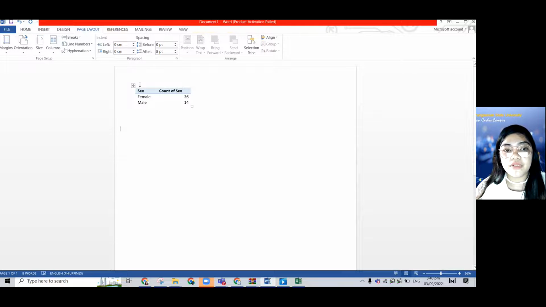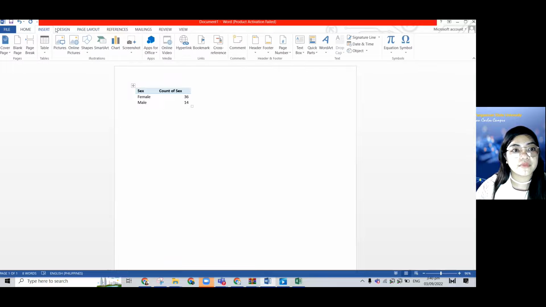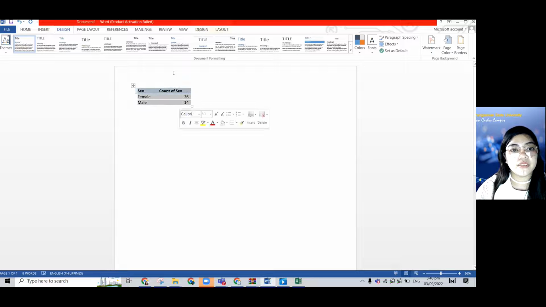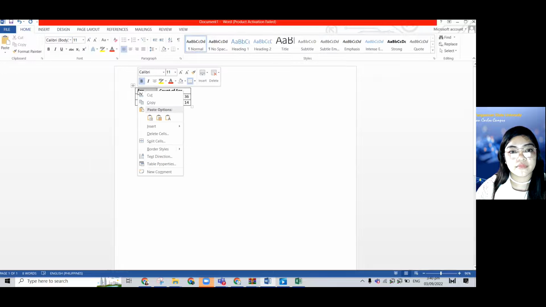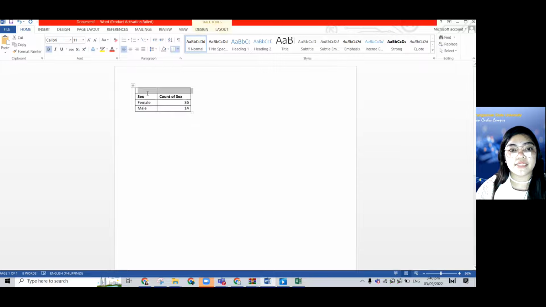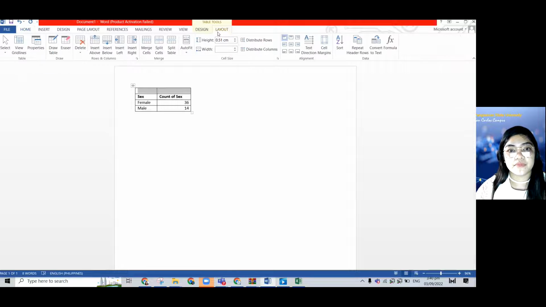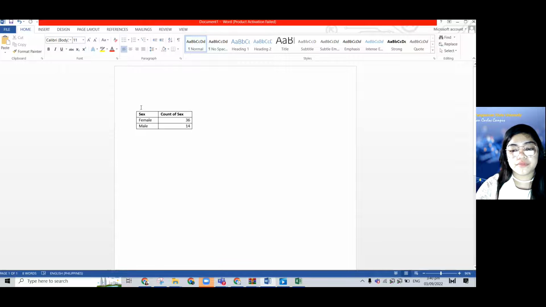Ayan po. So this will be our table number 1. And we just have to click on this table, change the design. Okay, insert lang po tayo ng isa sa taas para sa ating table. Okay, so we just have to do like this. Table number 1.